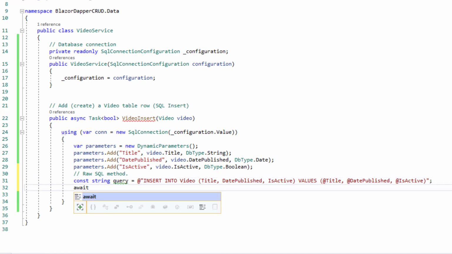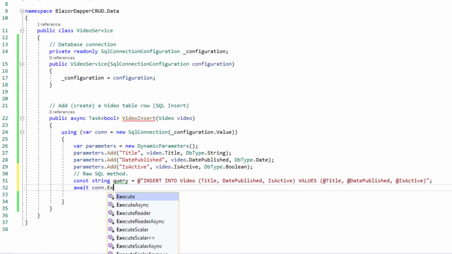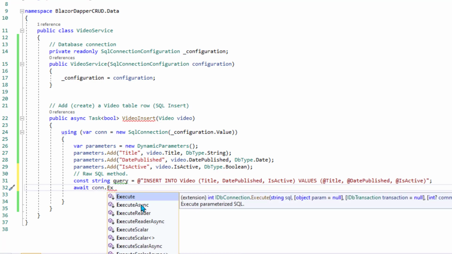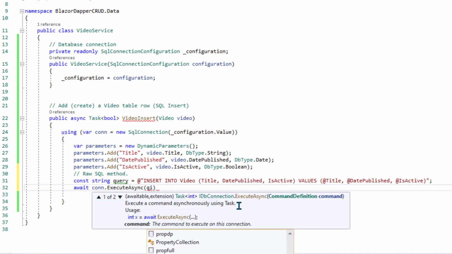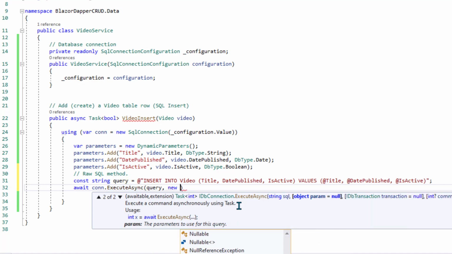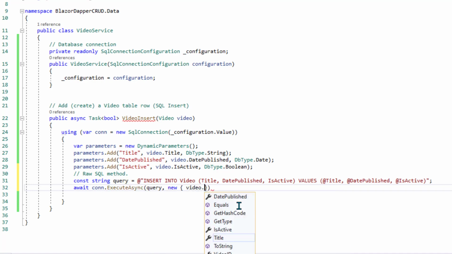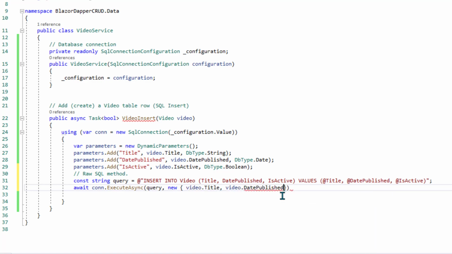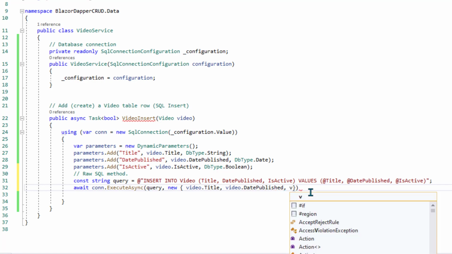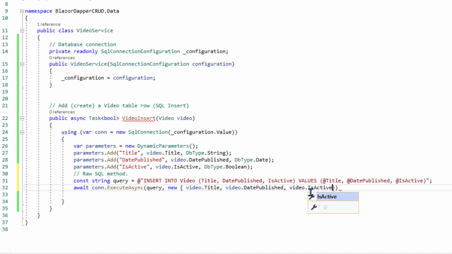And to do that with Dapper, we're going to say await con, which is the connection, ExecuteAsync, and then follow that with parens, the name of the string query that contains the SQL. All right, so execute that query string. And then we need a new, and then video.title, video.datePublished. Okay, the stuff that's being passed in as parameters are going to be fed in for the title and date published and is active to be placed in the database table.